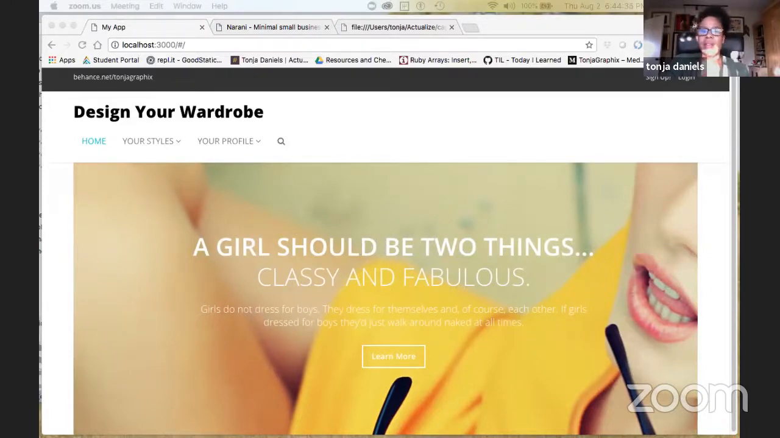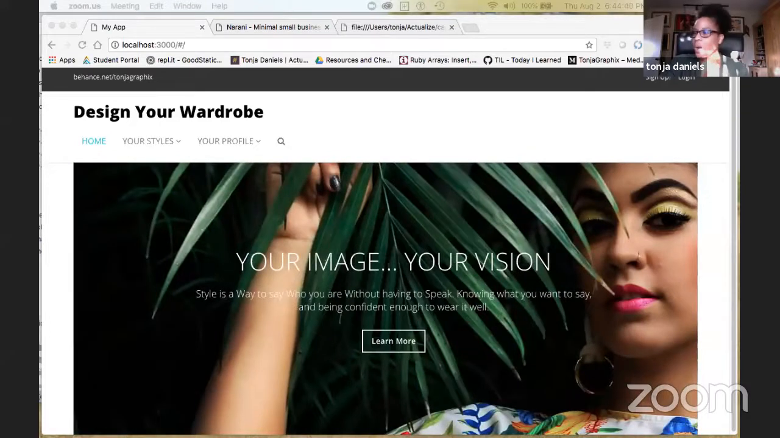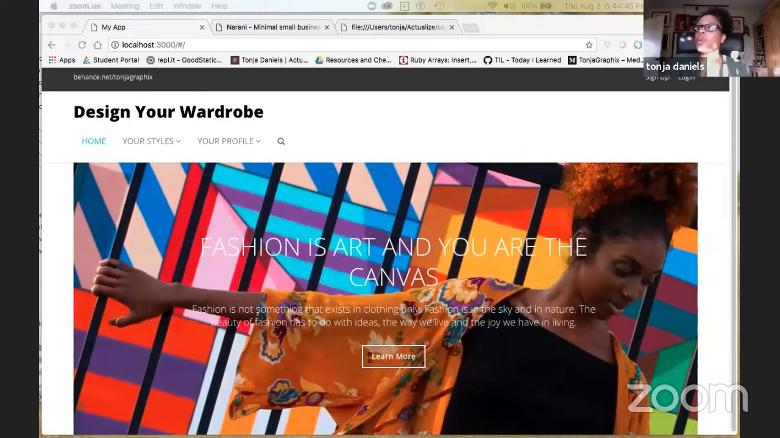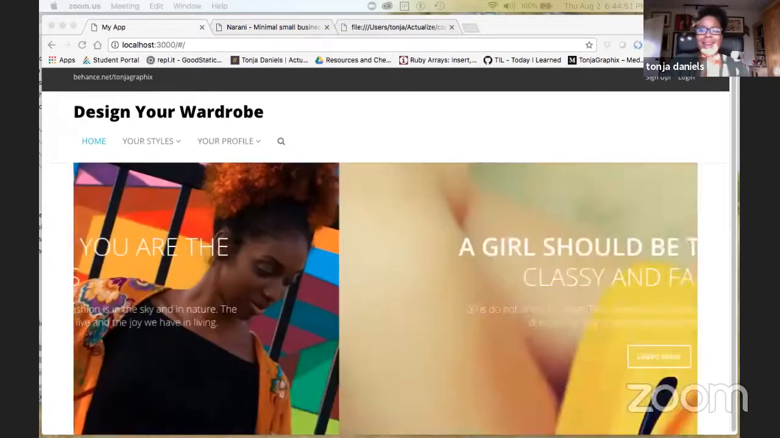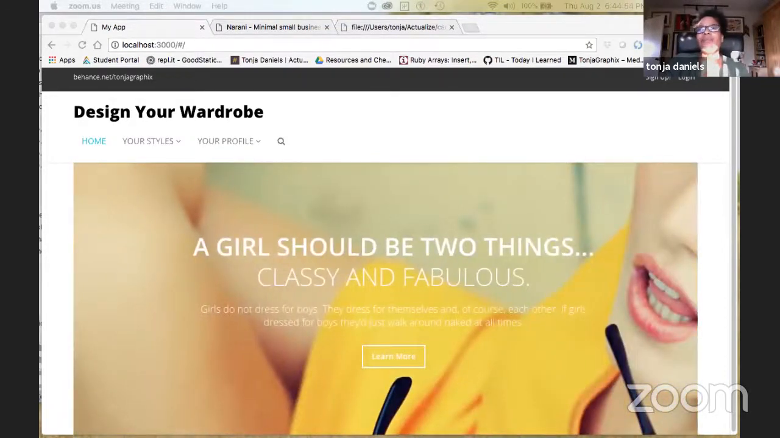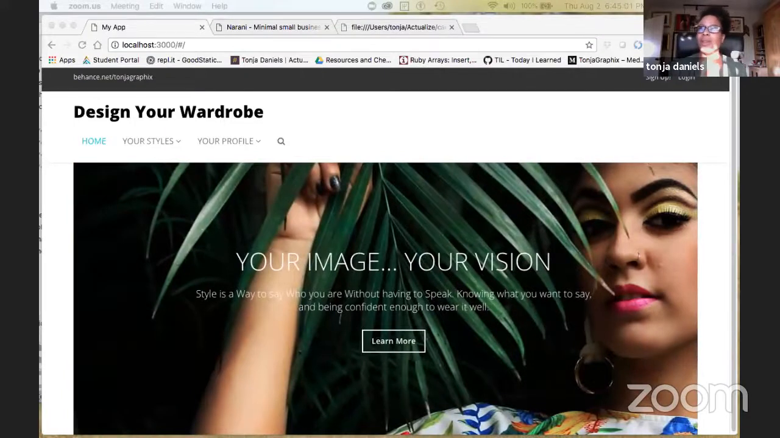Now, the thing that Design Your Wardrobe allows a user to do is to customize and make what they wear unique. I'm sure we've all experienced, I know I have, you go somewhere and somebody else is wearing the same outfit that you're wearing. I've often thought to myself, man, it would be really nice if I could just take what I'm wearing and have it be designed with a different fabric.